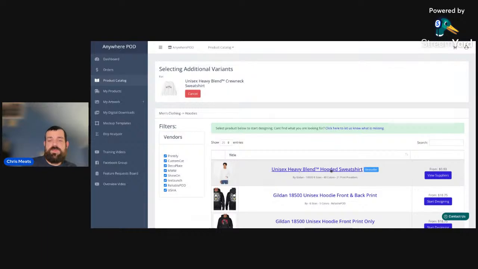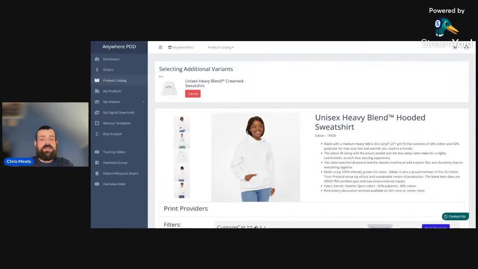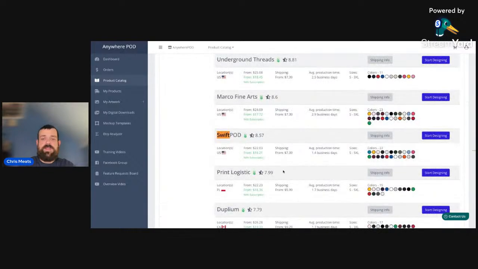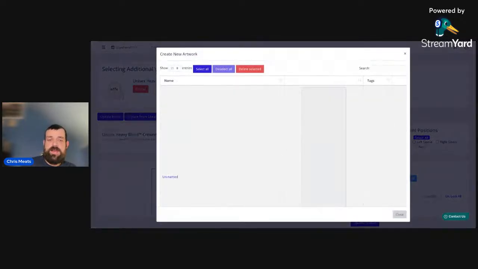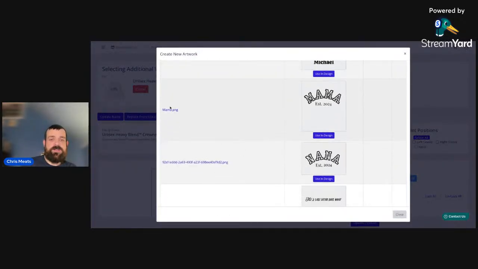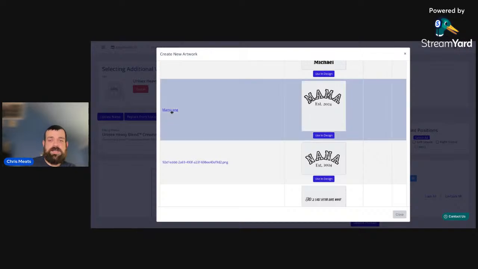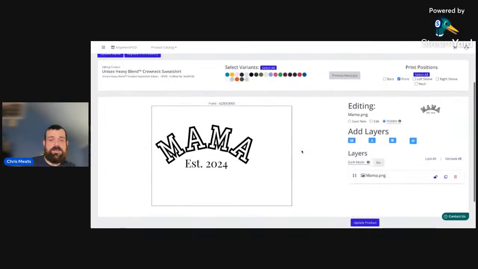And again, we're going to go with the unisex heavy blend here. And then we're going to go with Swift again because we want to keep the same print options that are going to be on the sleeve. So we're just going to go to start designing. Now this time, instead of uploading new artwork, I'm just going to go here and say add from library. And I'm just going to come down here to my mama design that I added.